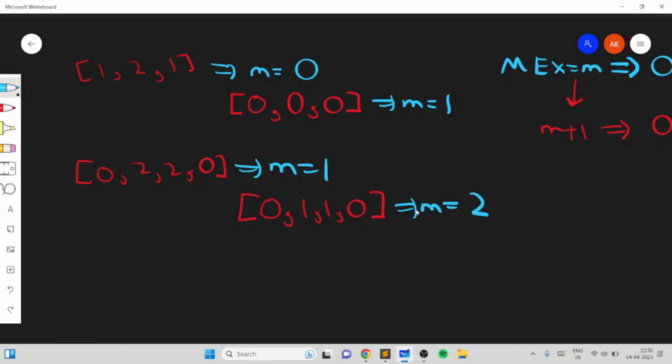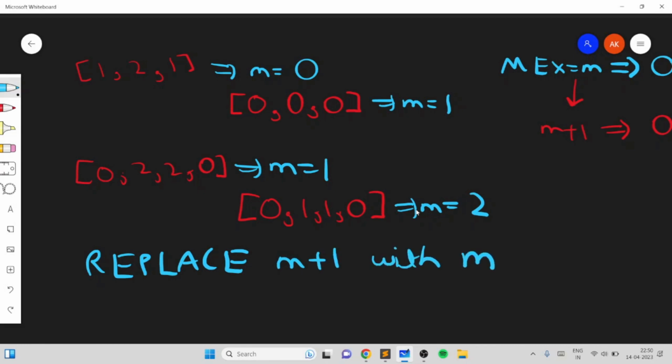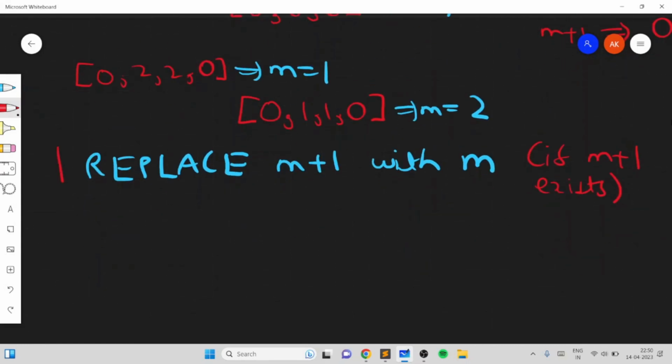Even in the first example, we consider the entire range of elements which have 1s, and because we want the mex to be equal to 1, we need to ensure that number becomes equal to m instead of m plus 1. So wherever we have m plus 1, we replace m plus 1 with m, if m plus 1 exists anywhere in the array. So if m plus 1 exists, then we replace m plus 1 with m, and that's the first key observation which is required to solve this problem.